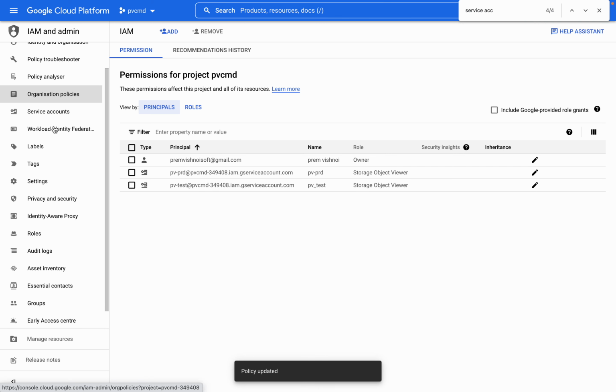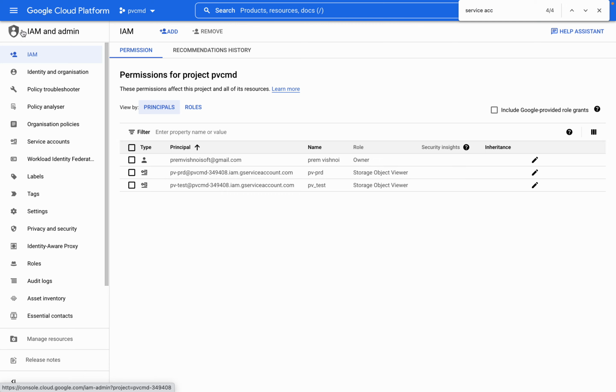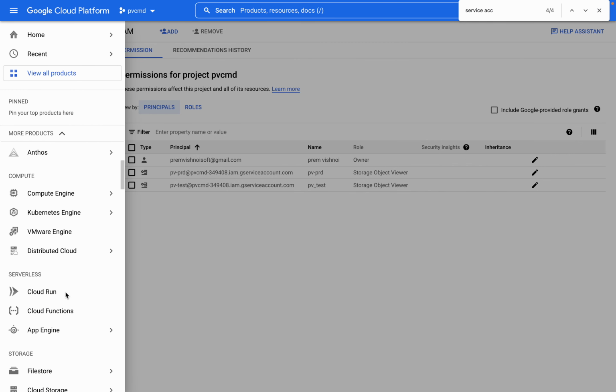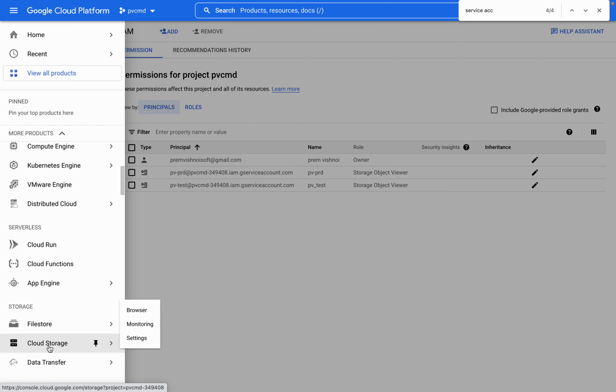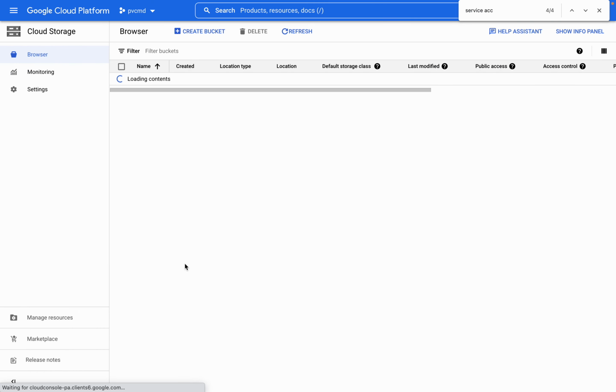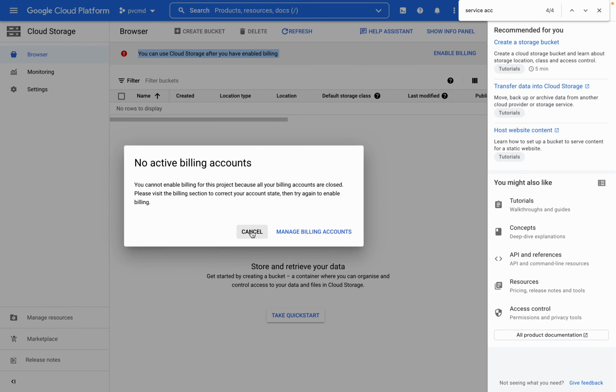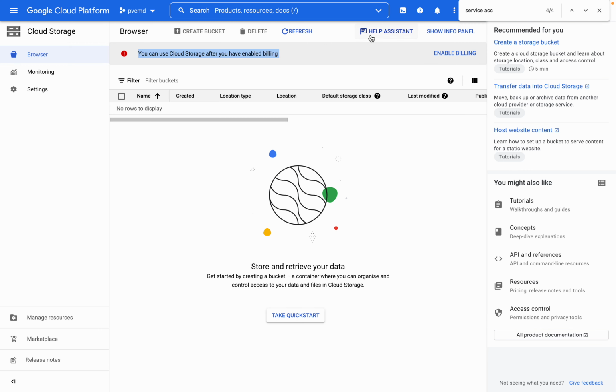Now we need to go to storage. Storage would be cloud function, file system, cloud storage. Then we need to go to browser. Okay, browser, we will create your cloud storage. You have to enable billing, so I need to enable billing. Okay, you manage billing. So here you can create buckets, and then you can upload the files.